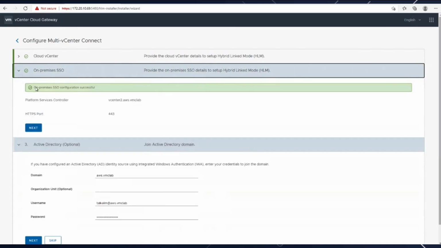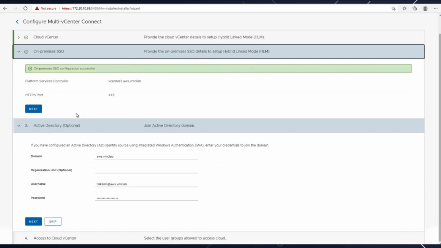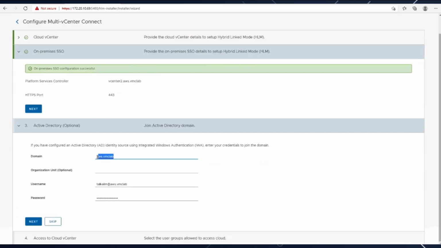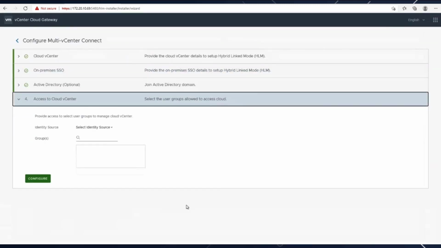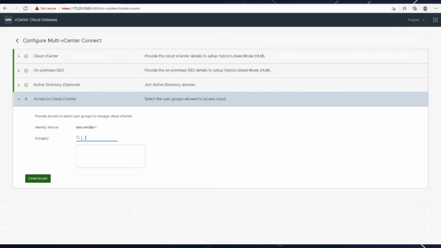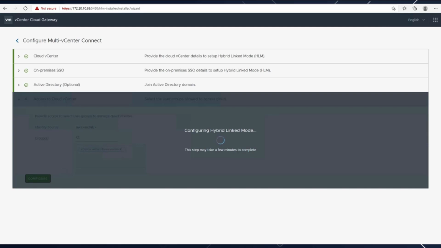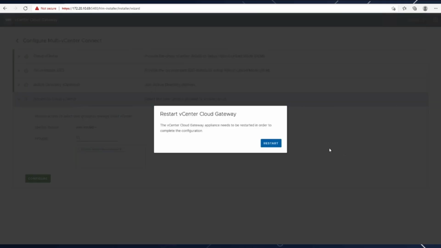Now that it's done, I can go ahead and configure the Active Directory for my environment and join the Cloud Gateway appliance to the Active Directory. I'll click on Next after entering the details. And here now I can select the Active Directory group that I want to give the management or cloud administrator privileges. So I'll select vCenter admins from my domain environment. This can be something that is more relevant to you and your environment.